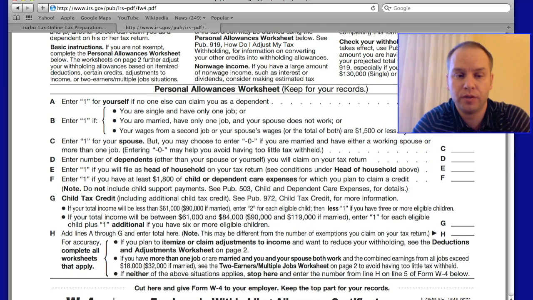Alright, so we're going to go through the lines real quick here. A is going to be one. You're going to total up these numbers, and that's going to give you the number of exemptions. One for yourself, another one if you're single and only have one job, one if you're married and have only one job, and the wages from a second job or your spouse's wages are not more than the threshold.